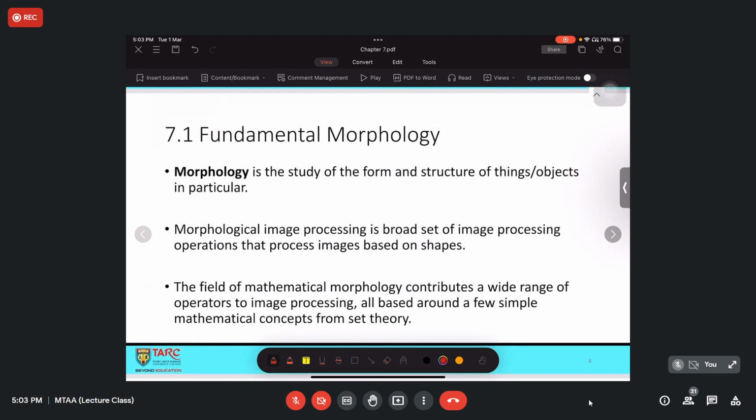So morphology is the study of form and structure of things, objects in particular. Which means when we deal with form and structure, we are dealing with the geometrical structure. Okay, for example, you can describe the structure as circular, elliptical, rectangles, this and that. Morphological image processing is a broad set of image processing operations that process images based on shapes. So the field of mathematical morphology contributes a wide range of operators to image processing.